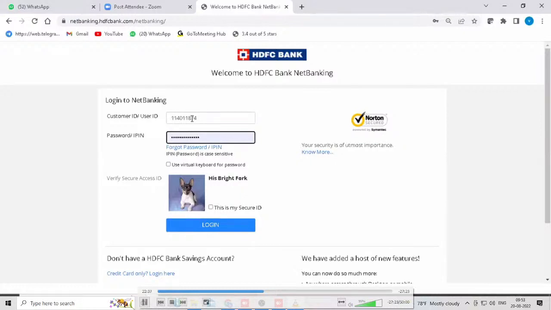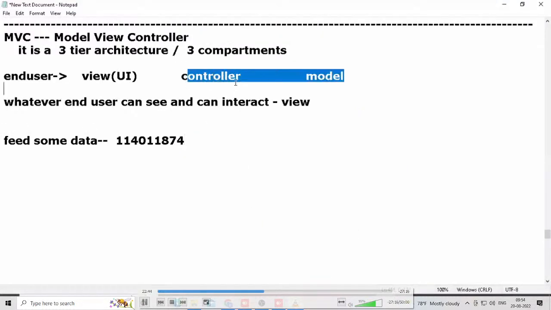Whatever customer ID I entered, it is going to check whether this customer ID is correct or wrong. Who will check? It is going to check by whom? Controller. So whatever data I fed through the view, this data goes to where? Controller. The controller takes the data and checks whether it is correct data or wrong data. If it is correct data, then it is going to interact with what here? Model. And the model, in the sense, what? It's nothing but a database.